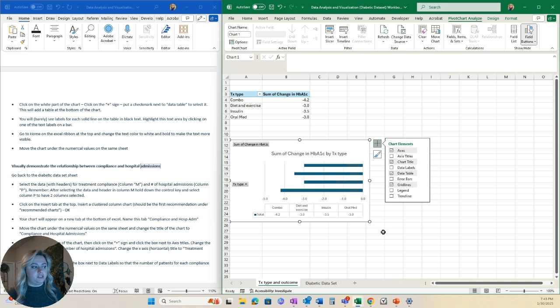This chart is pretty much saying that for oral medication use, we saw a decrease in the hemoglobin A1C from initial to after intervention. With insulin, we saw a decrease of 3.5, with diet and exercise, a decrease of 3, and the combination therapy, a decrease of 4.2. A decrease is good with hemoglobin A1C. It means that their insulin resistance and diabetes management is improving.